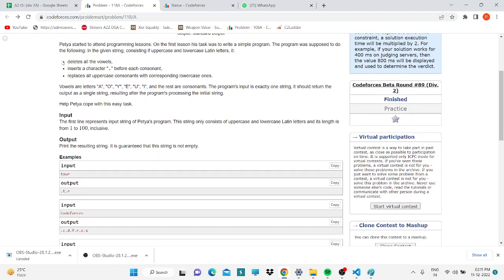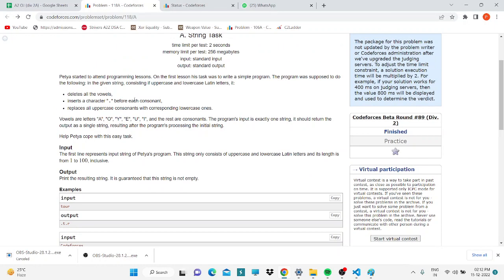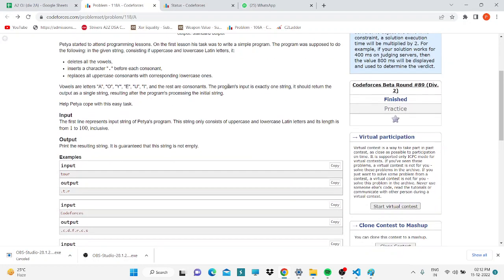The task we have to perform in the string is: delete all the vowels, insert a character dot before each consonant, and replace all the uppercase consonants with corresponding lowercase ones. The vowels mentioned in that question are A, O, Y, E, U, and I. I know that Y is not a vowel, but we have to move according to the problem statement provided to us. So the program input is exactly one string. It should return the output as a single string, resulting after the program processing the initial string.